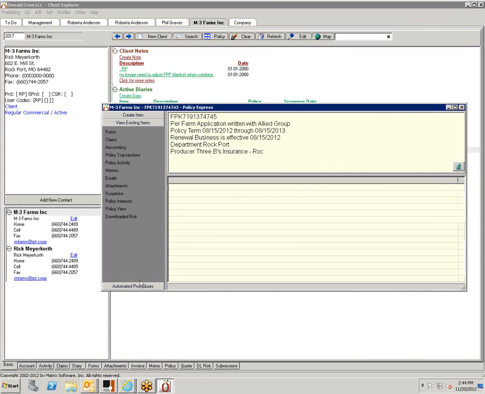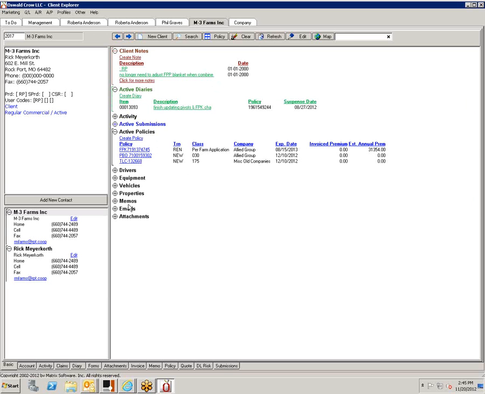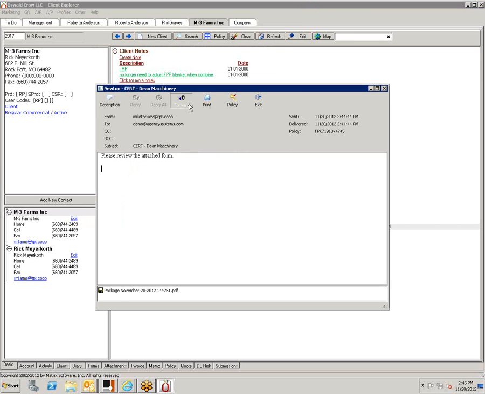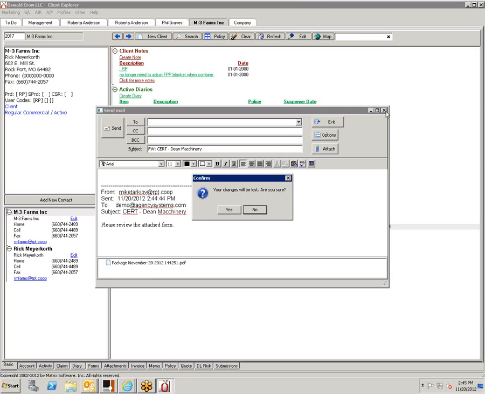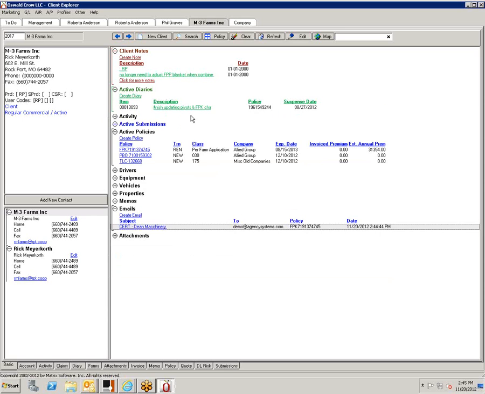Now, certainly I can see it under View Existing Items and Emails. See? Okay. I can see it under the email band. Let's say that he calls me and said, I didn't get it. Well, I could look down here. I can click on it again, and I can forward it to him again. Okay. And that's going to be retained in the system also. Okay, so that's a certificate.